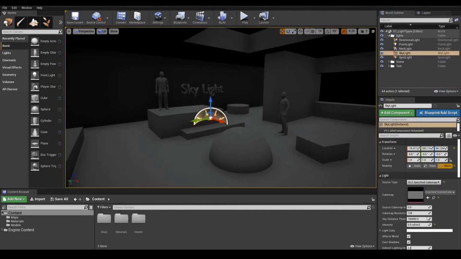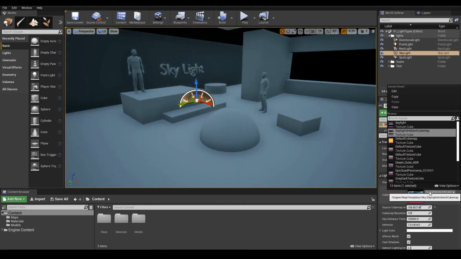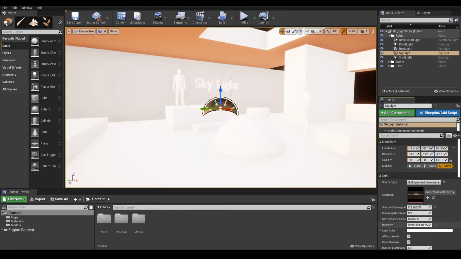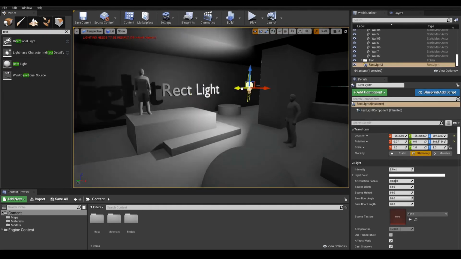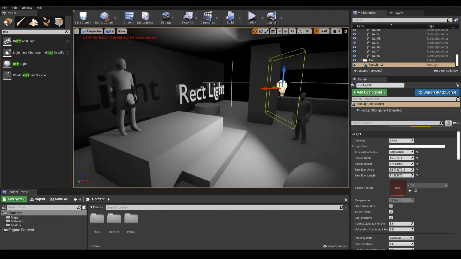The skylight is another type of light where position is not important. Key features are the possibility to capture your level to create ambient lighting, or to use HDRI textures captured from real-world locations. The last one, the rect light, lets you dial in the size of the light source.